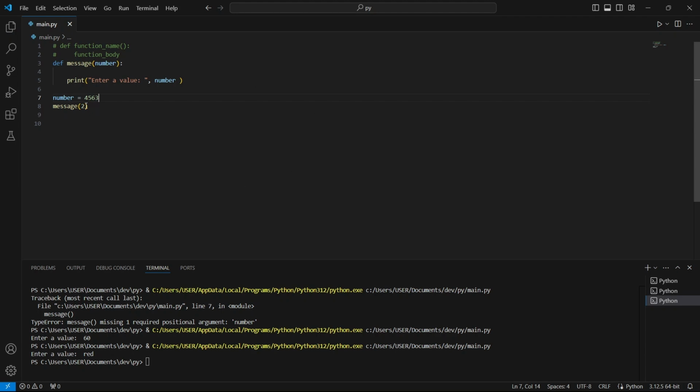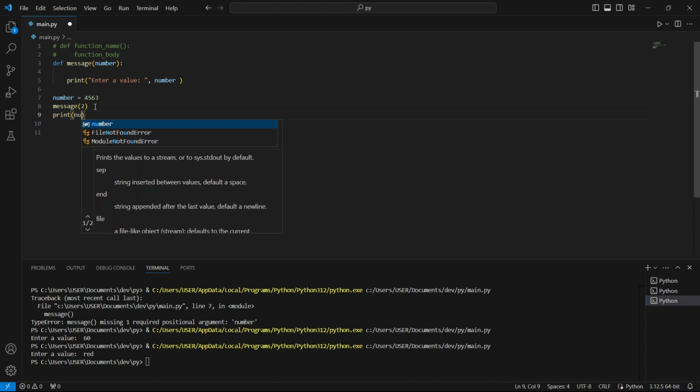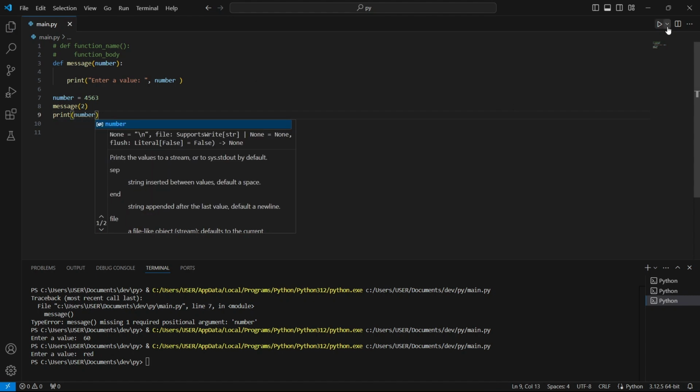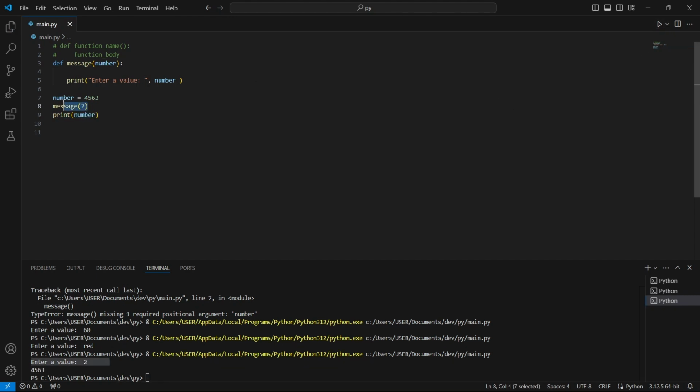Now take note, I'm passing 2 as the argument, then I'm assigning this. I will go ahead and print this number also. So I save, I run the code. As you can see, both of them have returned their separate values. This means that this variable number is totally different from this parameter number. They are different entities, totally different entities. So this is what you do.